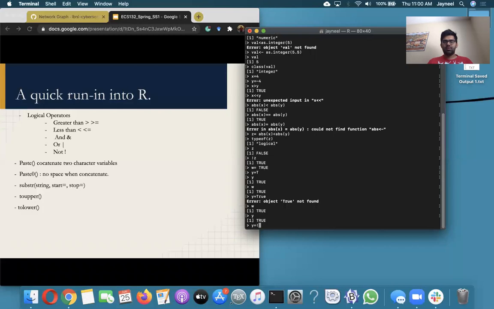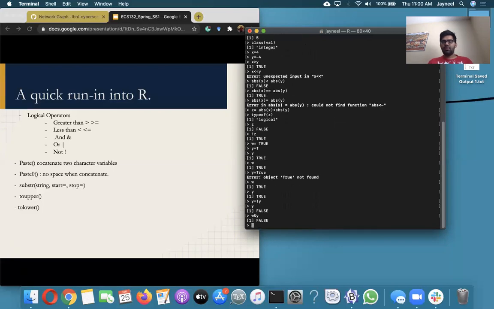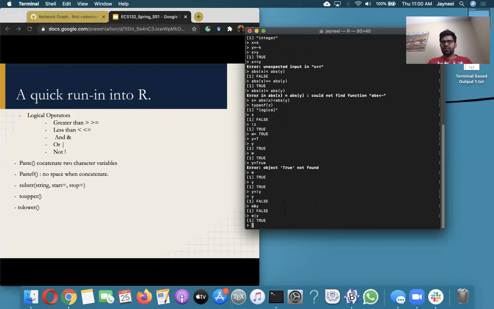y is equal to the negation of y. So y is false, right? Now let's do a few logical operators. w and y is false: true and false is false. True or false is true again, right? So, and, or right there.